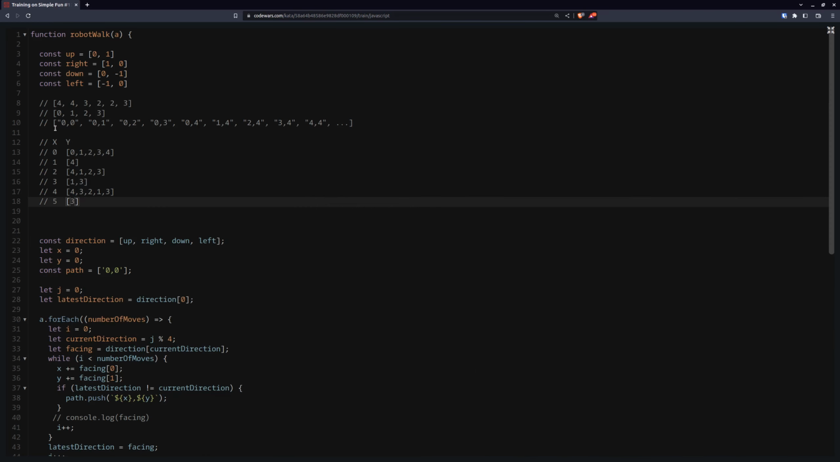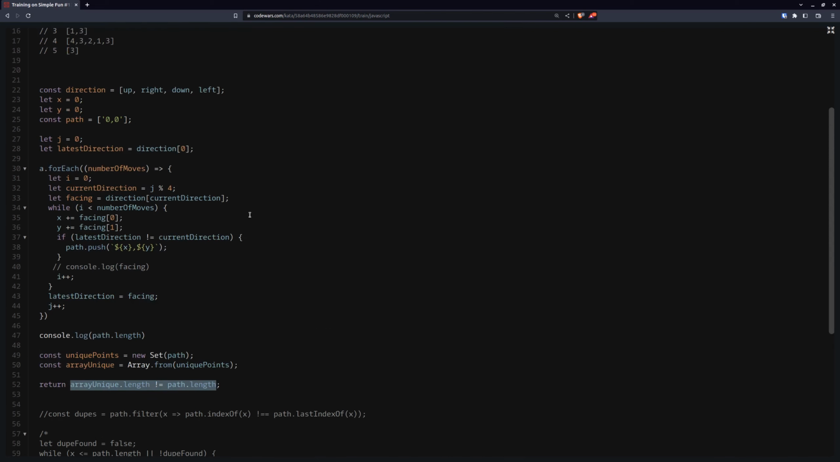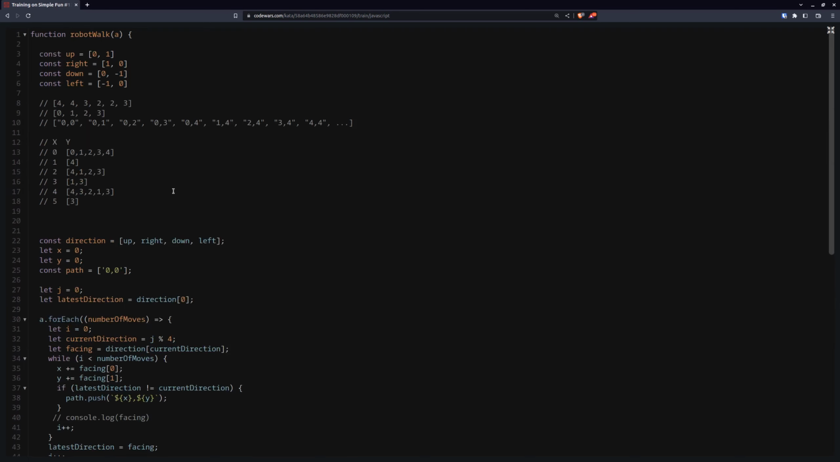The original solution was to just keep track of every single point as an xy string value here, like so, and then determine if any of those was repeated at all. So that's what we're doing here, basically just making sure that if we took out all the repeated values, then the length of the actual points would be the same as the original one. That was the original solution.